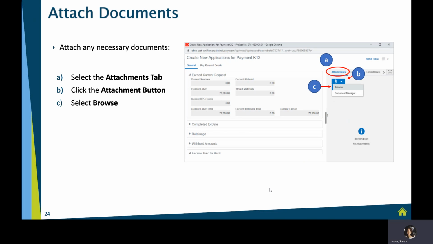The next thing I'm going to do is attach any additional documentation that I need to attach at this point. So if you're not sure what documentation you should attach, or if it's necessary to attach anything, you want to reach out to your project manager or project coordinator, and they should be able to give you some guidance on that. So I'm going to click that Attachments tab.